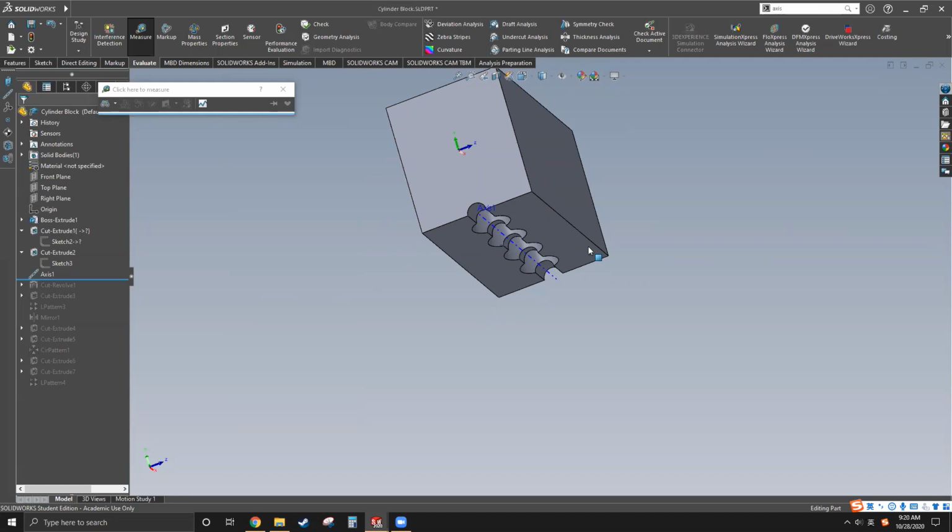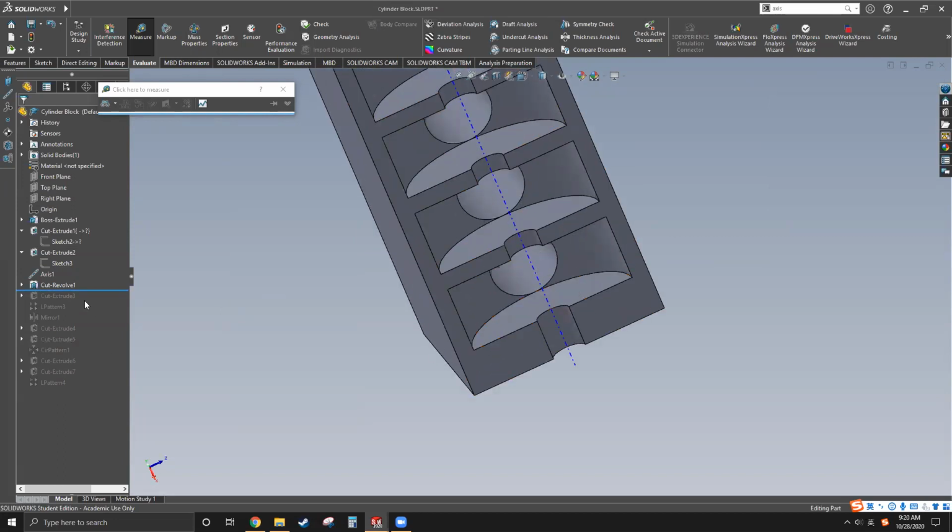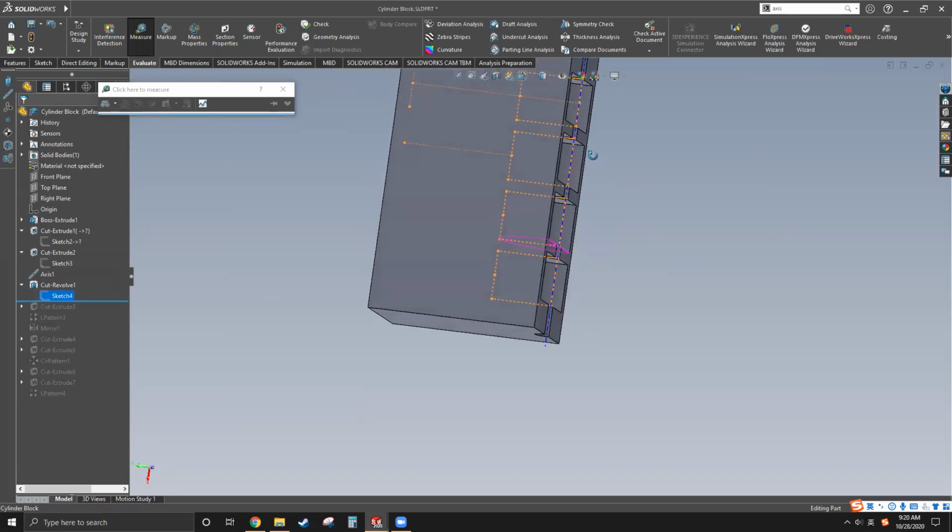All right. So the next one is more cut, but this time, look at how the geometry is.